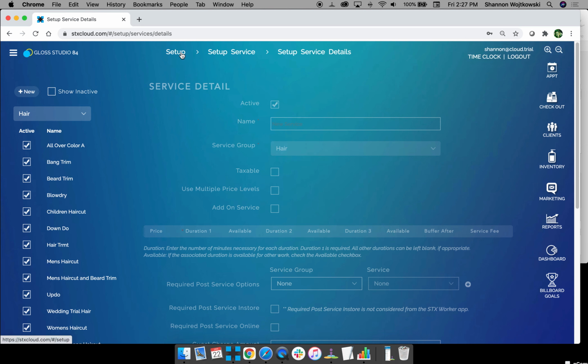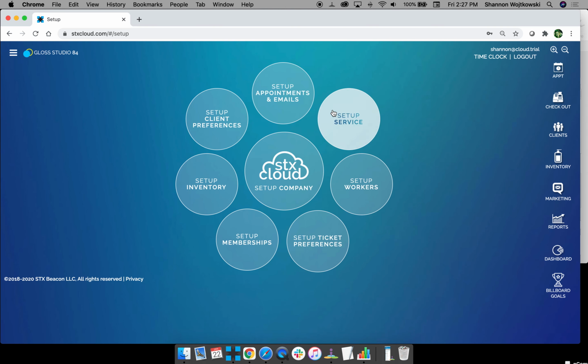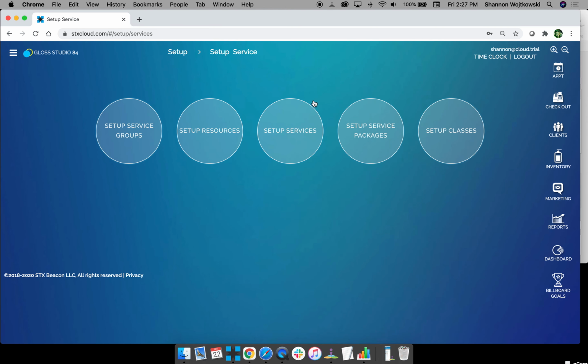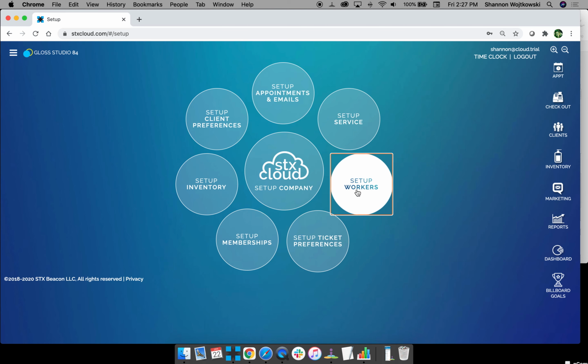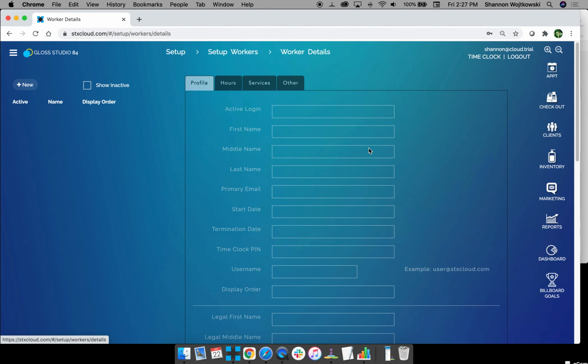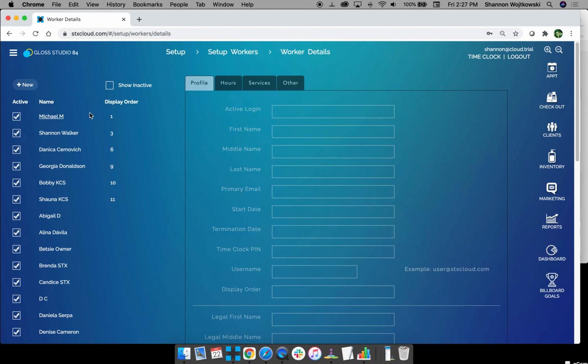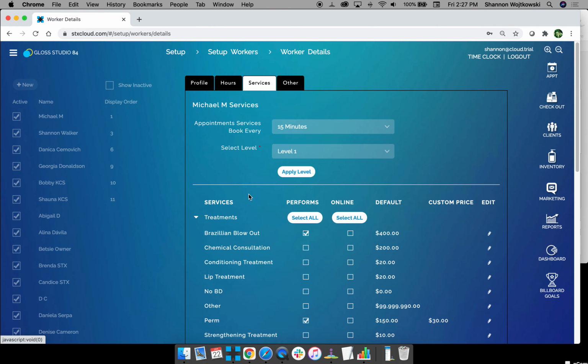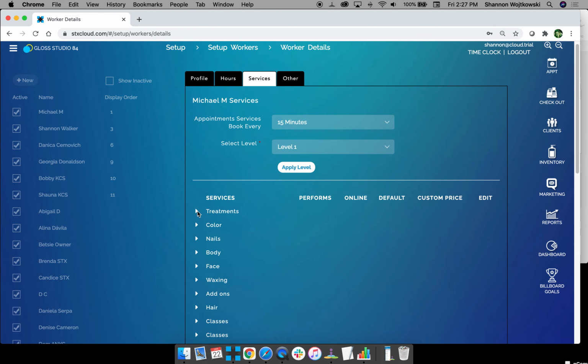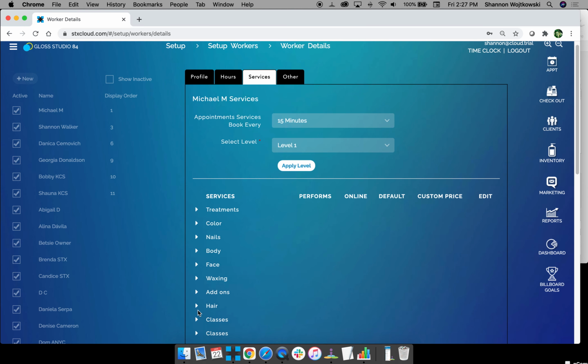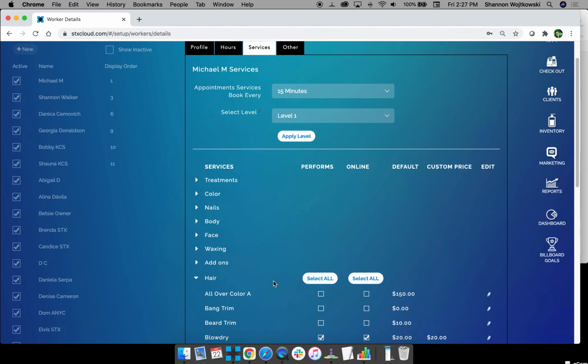Okay, so to assign this to a worker, I go to setup workers, worker detail, and I click the services tab. And then I use these little drop-down guys, and I can say all over color A was the name of the service. So I can select it here. That means he provides it in store or can be booked in store. And then this is if it can be booked online.